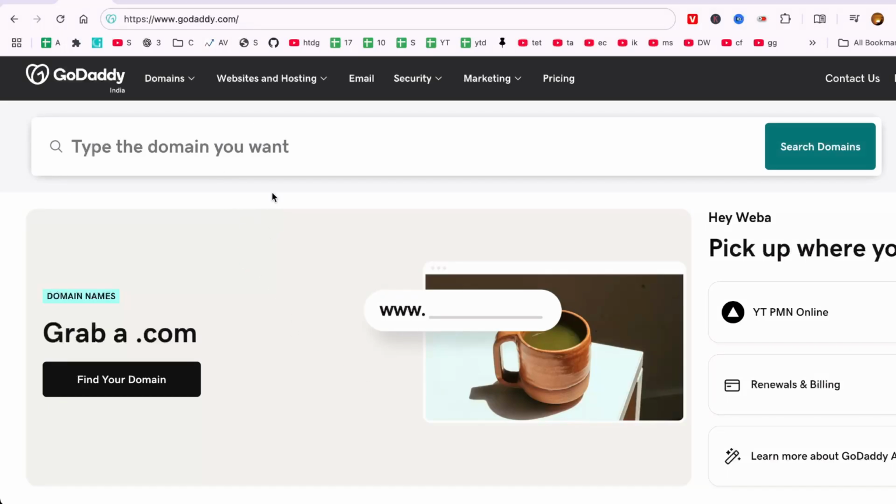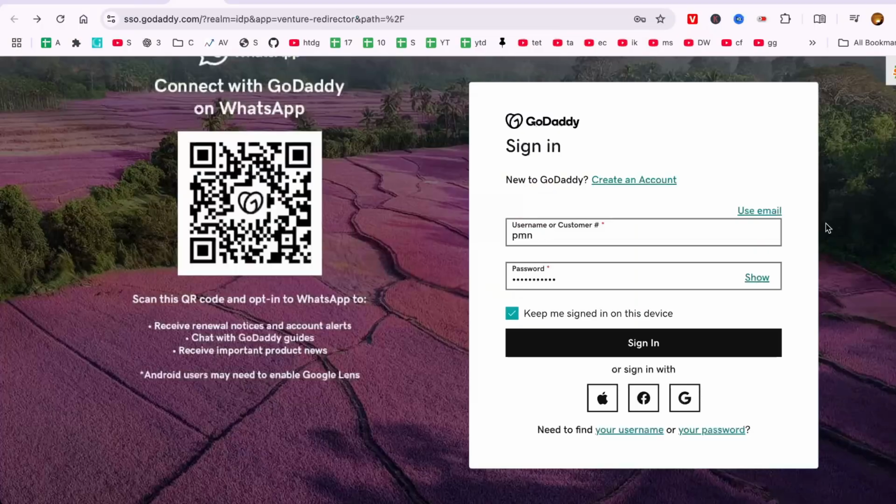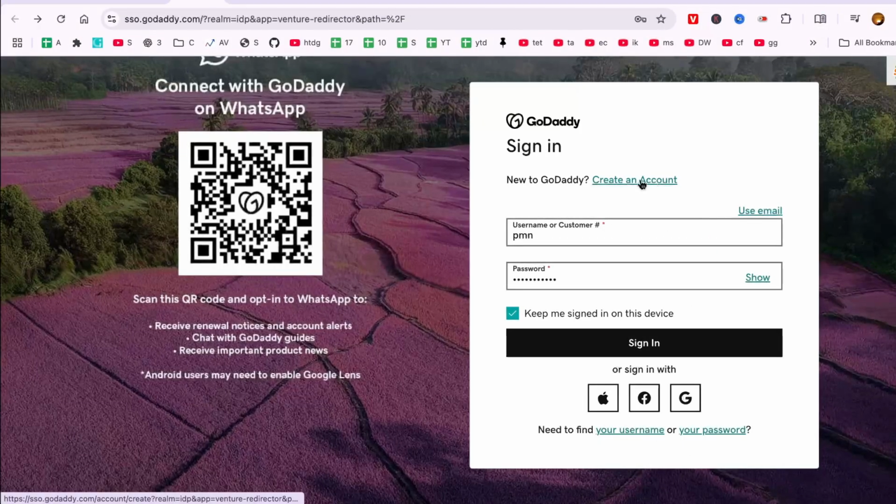Once on the homepage, look for the sign-in button, which should be easy to locate as it may be highlighted. Click on it and enter your login details. If you don't have an account yet, you can create one here. Go ahead and sign in using your credentials.